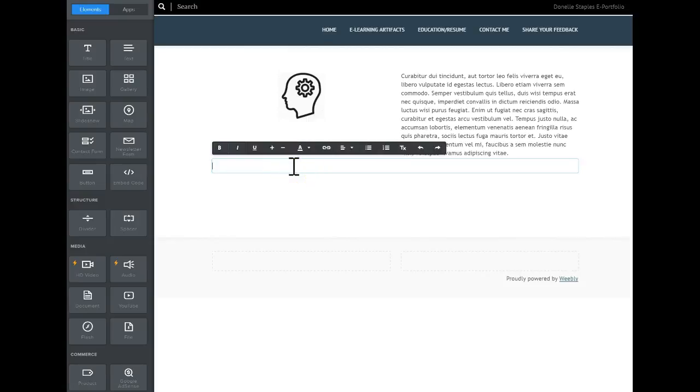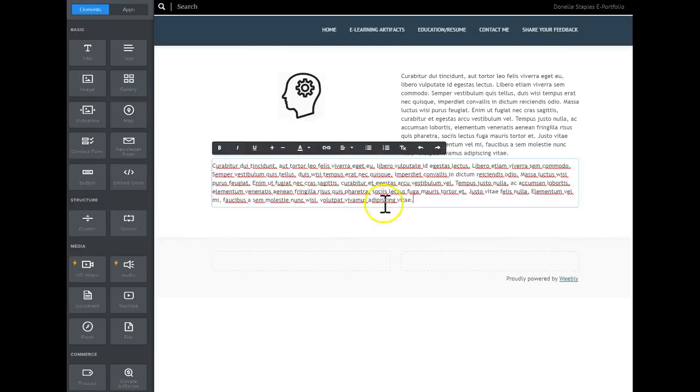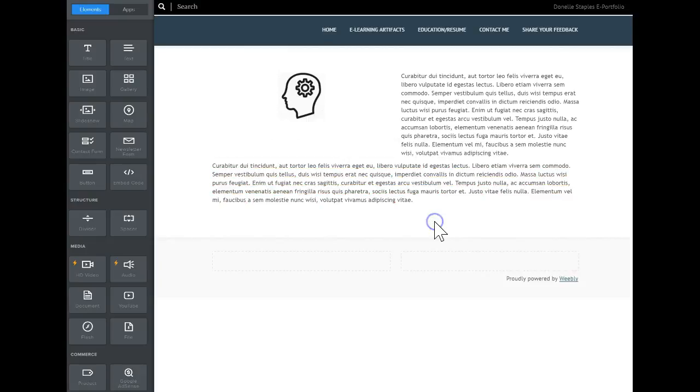I will select and paste text into this box. This now gives you the illusion that the text is wrapped around this graphic image. Proportions, however, are not correct.